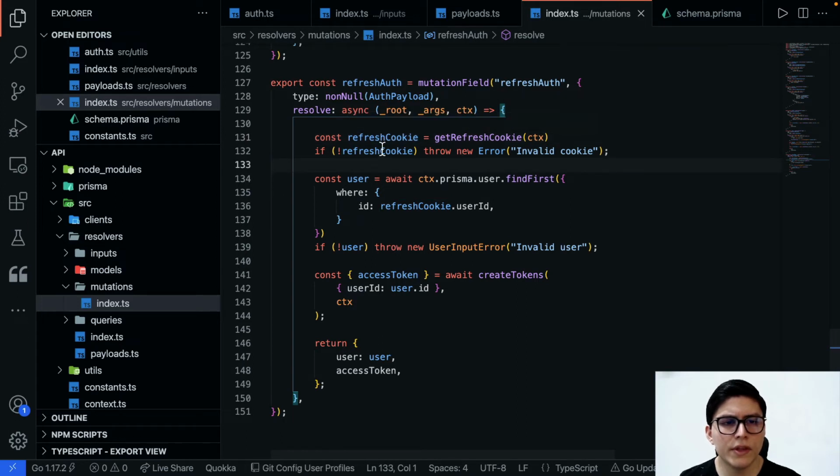And if there is no refresh cookie detected from the headers, you can just throw a custom error indicating that there was no cookie present for doing that process. But if the cookie is there, we need to use Prisma to find the first user that matches the user ID. Remember, this is part of the payload that we declared on the authentication utils.